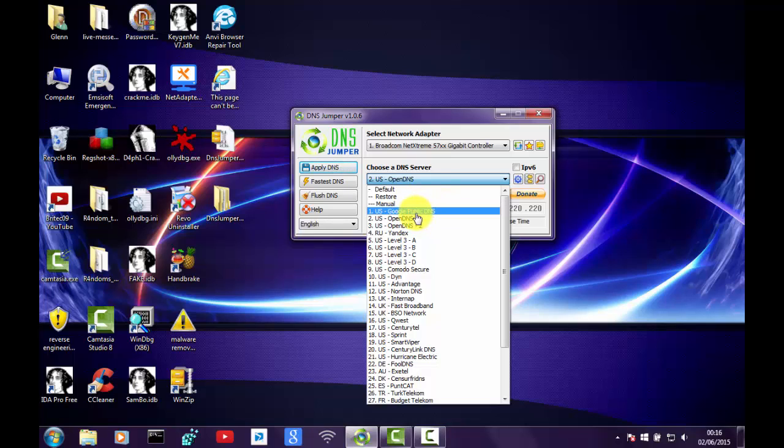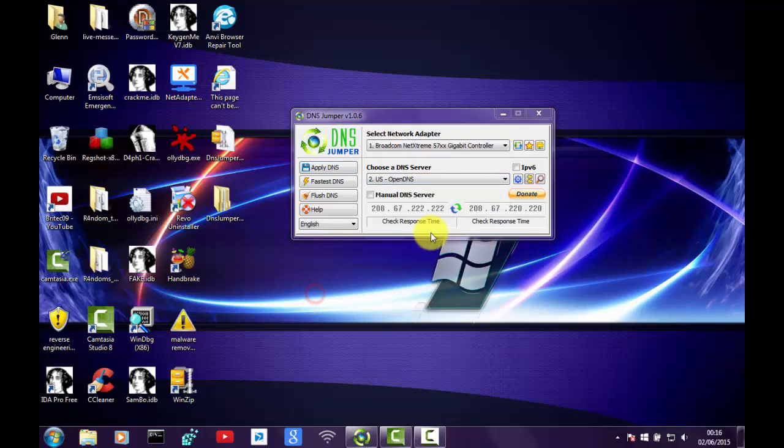Or you can use Google's public DNS server, which is the one I tend to use most if I'm out and about in wireless situations. I find it quite quick. So any of those you can use. Once you've clicked on them, you click on apply DNS, and it'll automatically connect you straight to that DNS server.